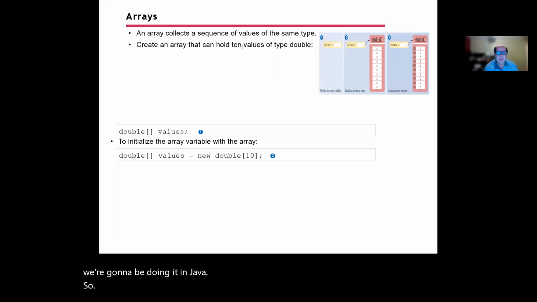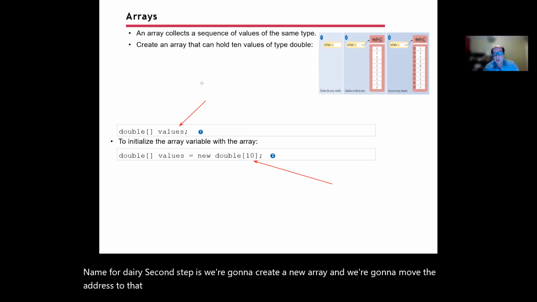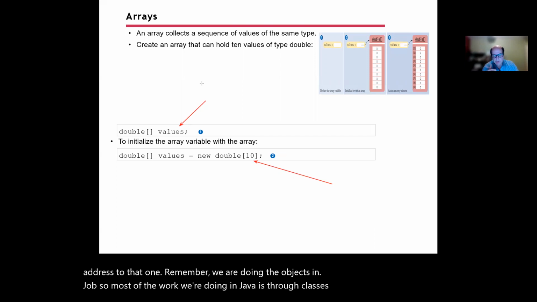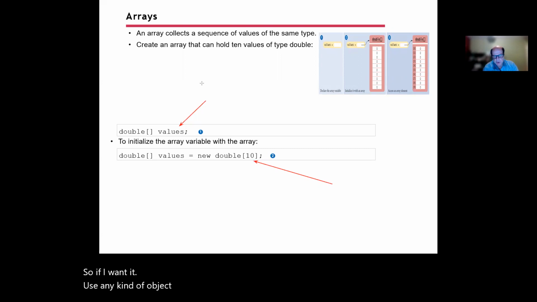let me move this right here. Okay, so the first step is we're going to create a name for the array. The second step is we're going to create a new array and move the address to that one. Remember, we are doing objects in Java. Most of the work we're doing in Java is through classes and objects. Java is a true object-oriented language, meaning that almost everything in Java is going to be true objects. So if I want to use any kind of object, I have to create it first.